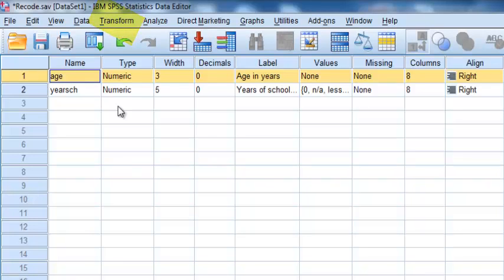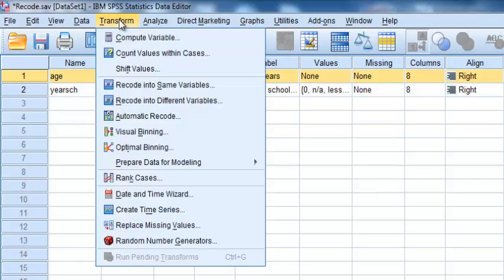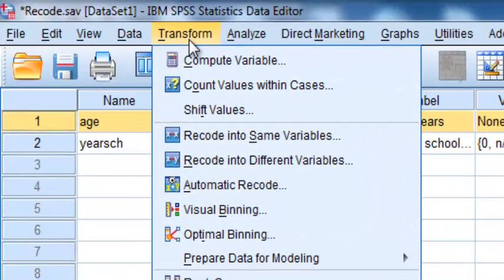Bring the mouse over the transform menu item on the top of the data editor window. Click. And what you'll see is two different recode options. There are other options here, including compute new variable, count values within cases, and so on. But we're just interested in those recode options. You'll notice that there are two of them. One is recode into the same variable, and the other is recode into different variables.